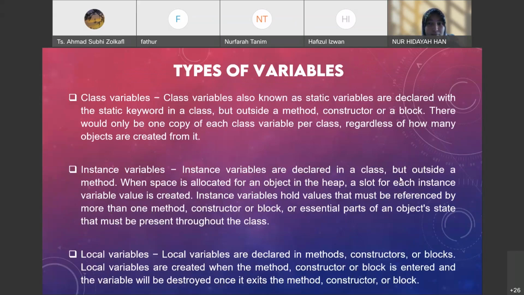Sabri? Hello. Okay. Assalamualaikum. Ada dengar suara saya semua? Okay, dengar. Ya, dengar ya.